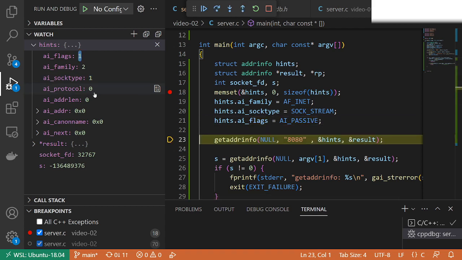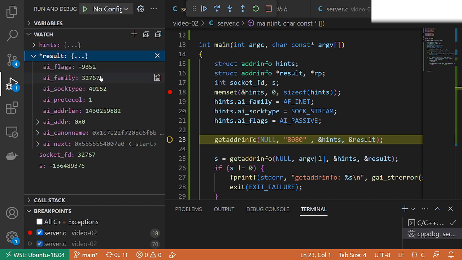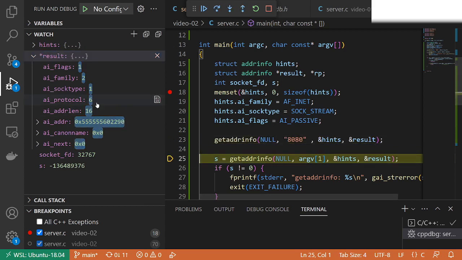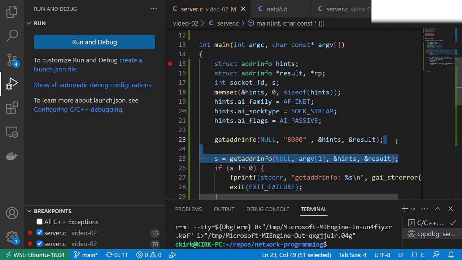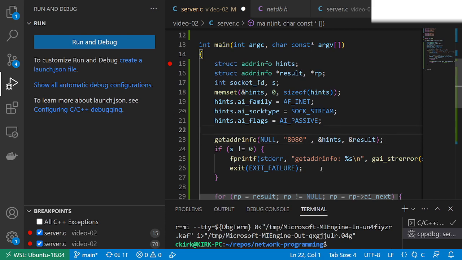And we're writing these values in for hints. Get address info. Okay, so when get address info is run, we should see results pop up with a bunch of stuff. So I'll hit F10. Suddenly results, everything was filled out for results by the operating system using this get address info function. Very cool. Oh, okay. Let me stop the debugging here. Let's get this guy out of here. That was copied and pasted in there twice.